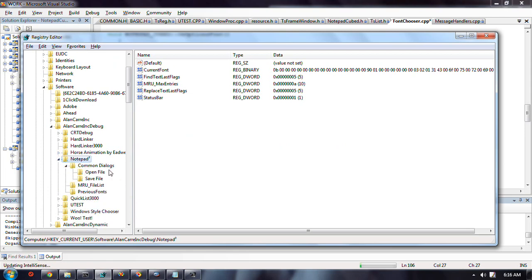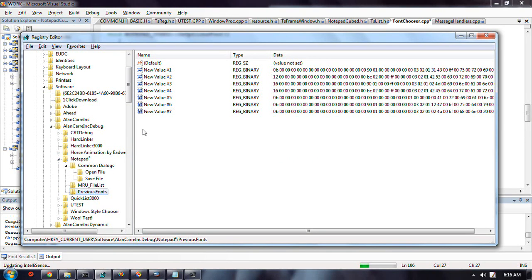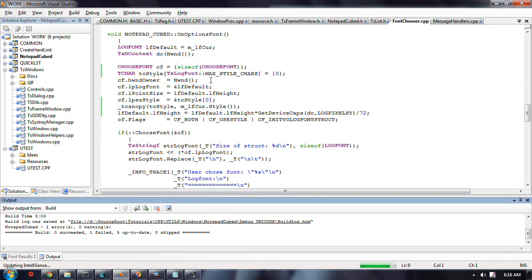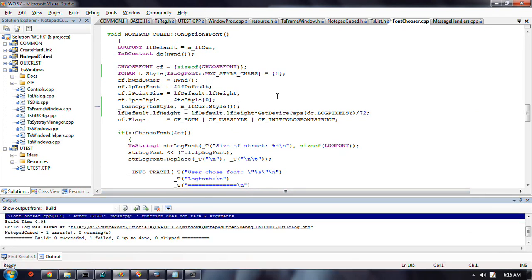And here are the previous fonts, right? And every time I just delete all of them and add them all back again in order to try to make the recent list.